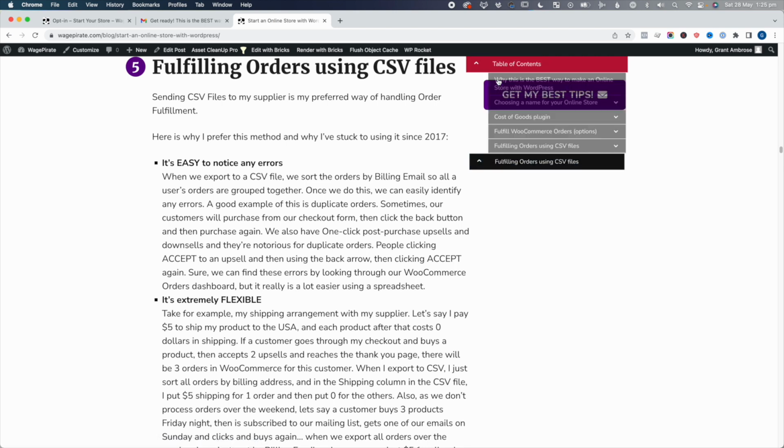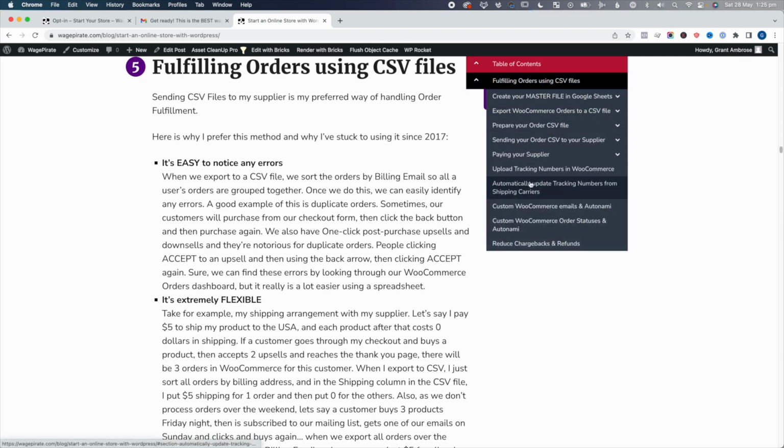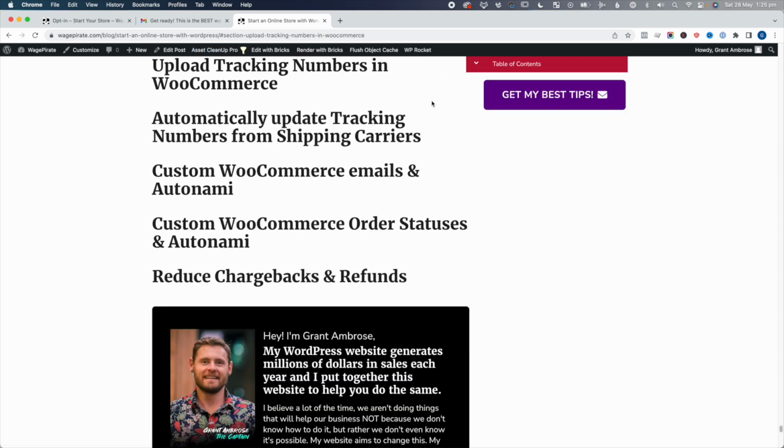So if we go back up, these are H2s. If we click on this, that stays up there. These are all the H3s under this H2. And then we could click on one of these. So we could go to upload tracking numbers in WooCommerce. Now we're down there, so I haven't finished writing that.